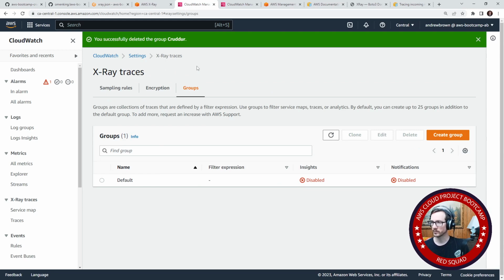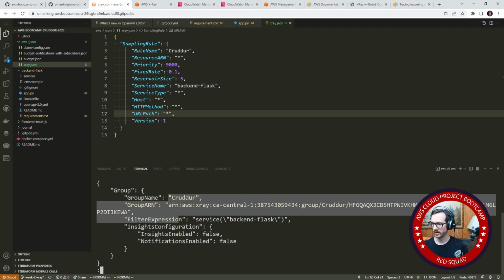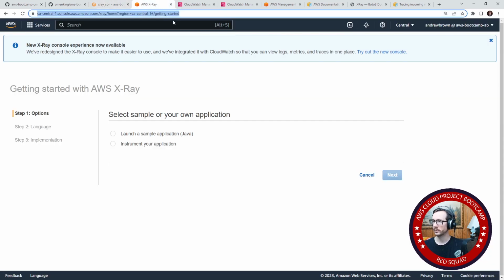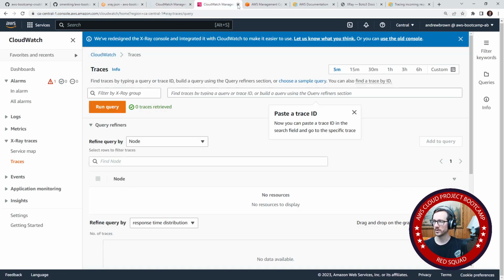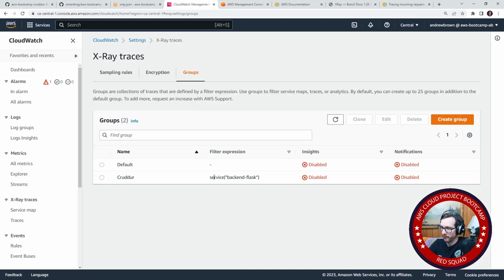Okay. And so I'll go back, and I will hit up and hit enter. Okay, so when we get back JSON like that, that generally means that it's worked. We'll go back over here to XRay. We'll refresh. And so we can see it. It's going to filter on the backend Flask. So these groups are used to group traces together. We don't necessarily have to have a group, but it will make things easier as we go. We might have messed up the filter expression, so if this doesn't work, that's totally fine.